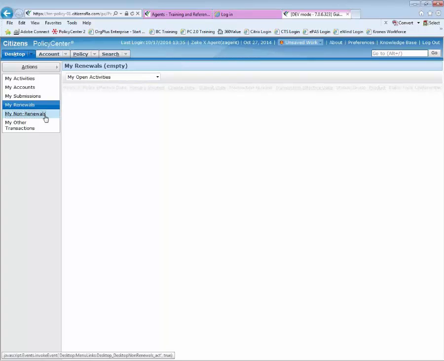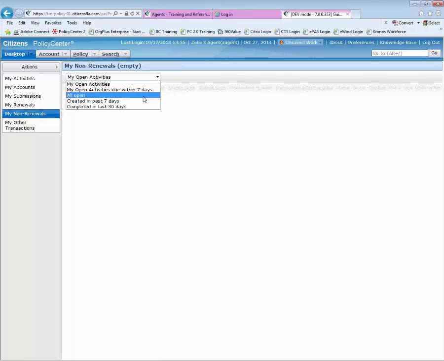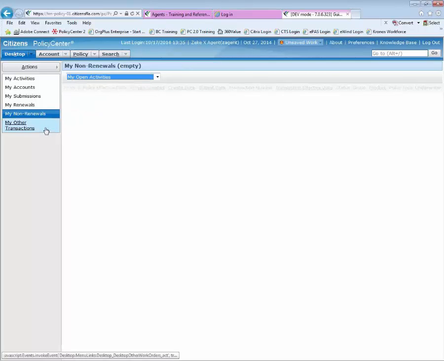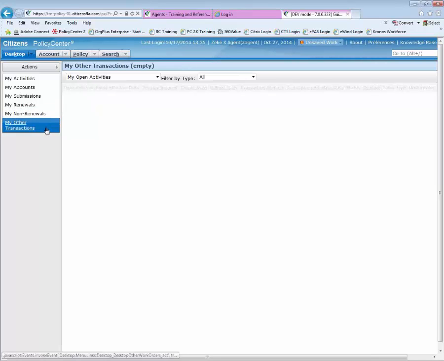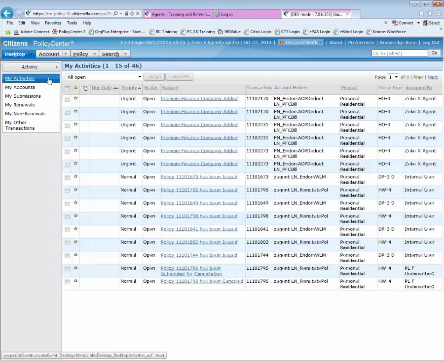Moving to the My Non-Renewals page will show any open activities on a non-renewal that would be out there for this agent, and again, we can filter that as we like. Going back to My Open Activities. The final button there is My Other Transactions. And from here you can see not just my open activities and filter within what we've already come to expect, but we can also filter here by the type of activities to see what's going on overall on the desktop that's available there. So I'm going to go back to the My Activities desktop page and give it back to Allie.